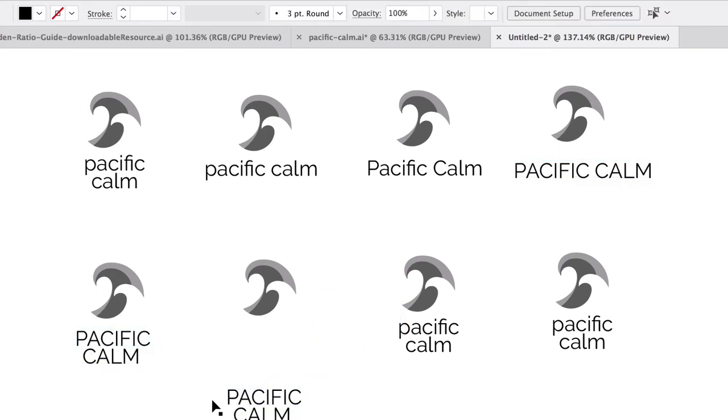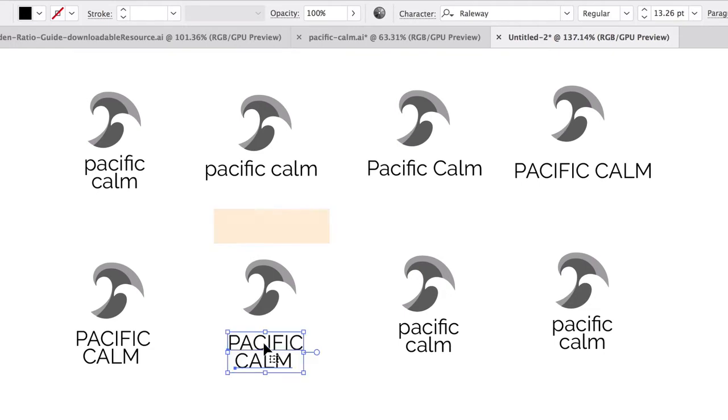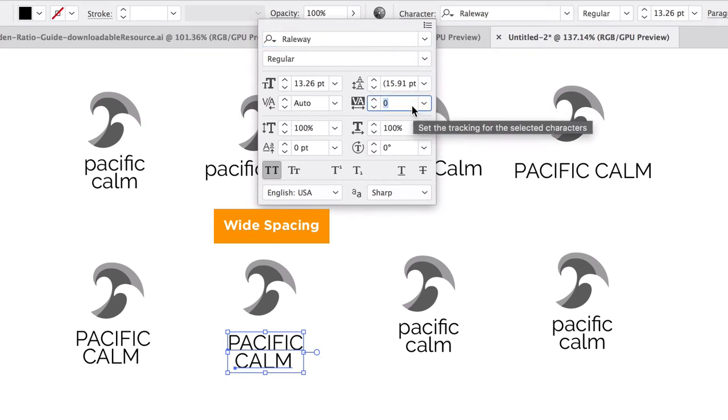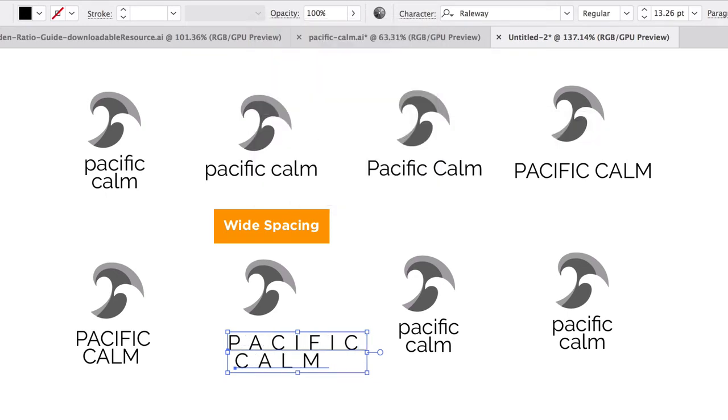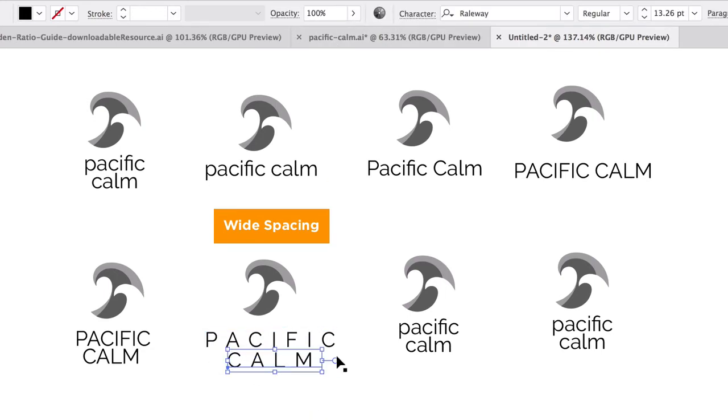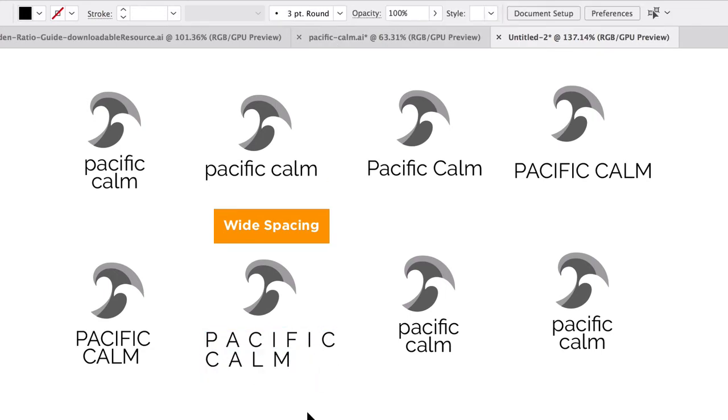And we could do wide spacing. And we'll do kerning a little bit later. So we want to have some wide tracking or spacing between the characters. Let's try that. So we're going to do a generic kind of number. We can always fine tune that later, and we can see if that works.